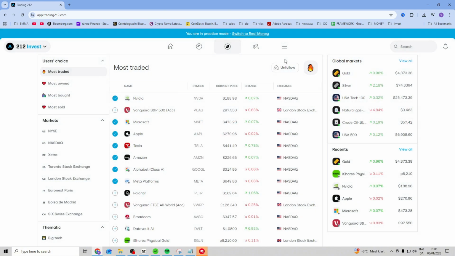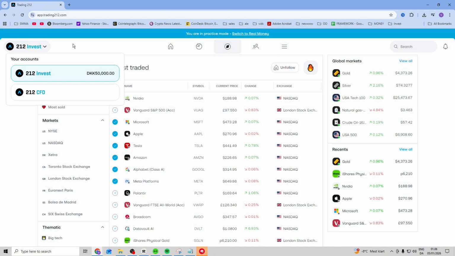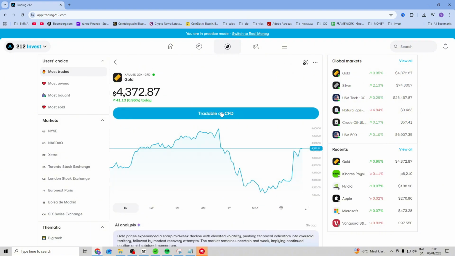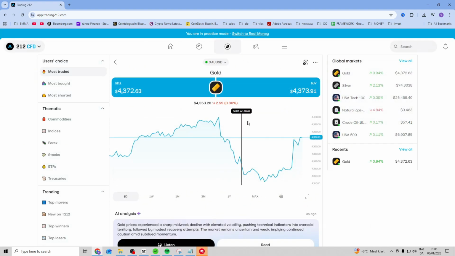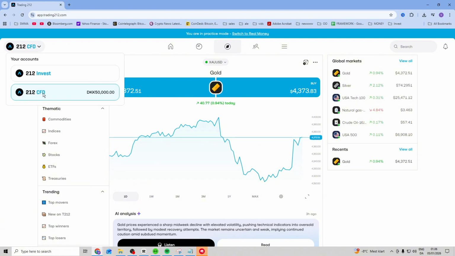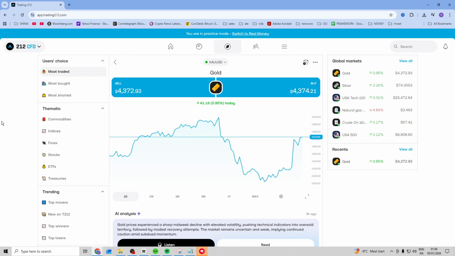Now if you want to do it as a CFD, what you want to do is either search for gold in here or go to a CFD one, open up the gold, and it will say tradable as CFD. So open up your CFD account, go to gold, and you'll be able to do it from here. Now, like I said, keep in mind this is a CFD, so it's not the same, but you'll still be able to do it this way if you want to do that.